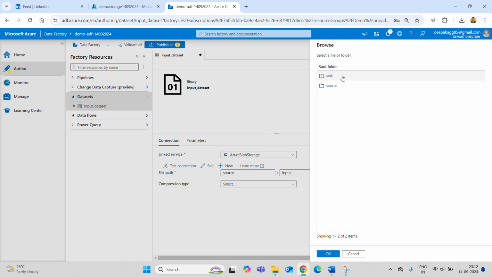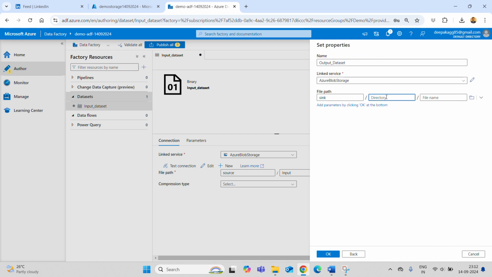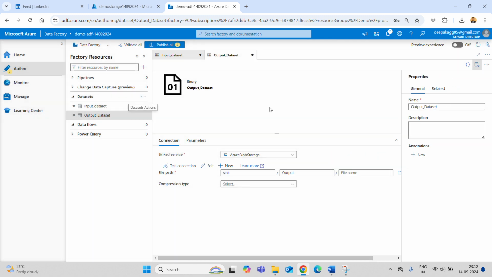It is loading. Yeah, I'll define sink and then I'll say okay. Now I will set the directory. If you remember, we had created only one container, right? We had not created any directory. So I will say here output. So it will create the output folder and then it will upload those files. I'll click OK. So now my two data sets have been created.